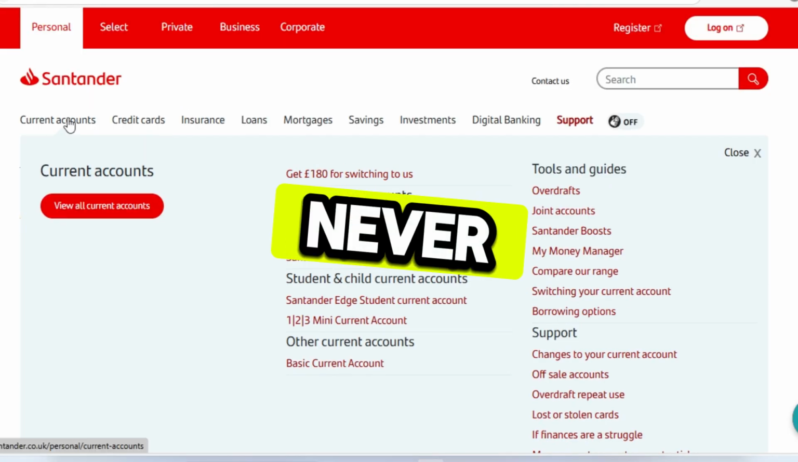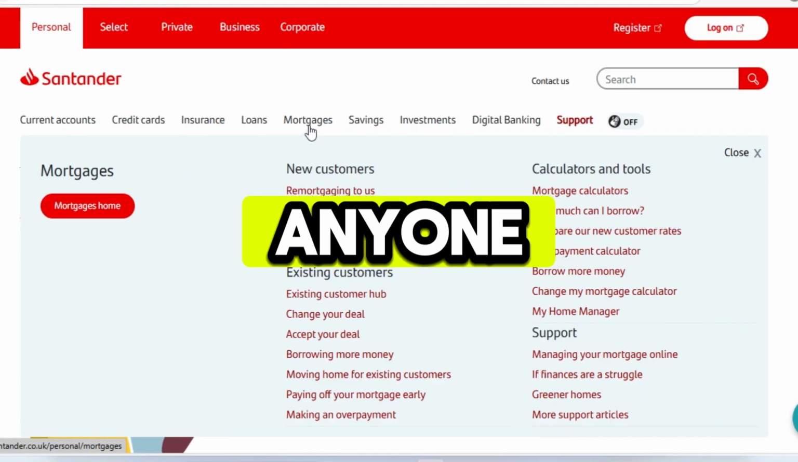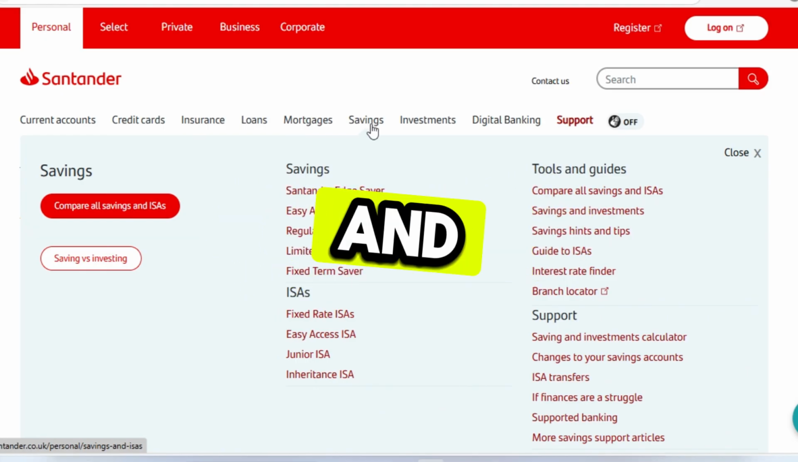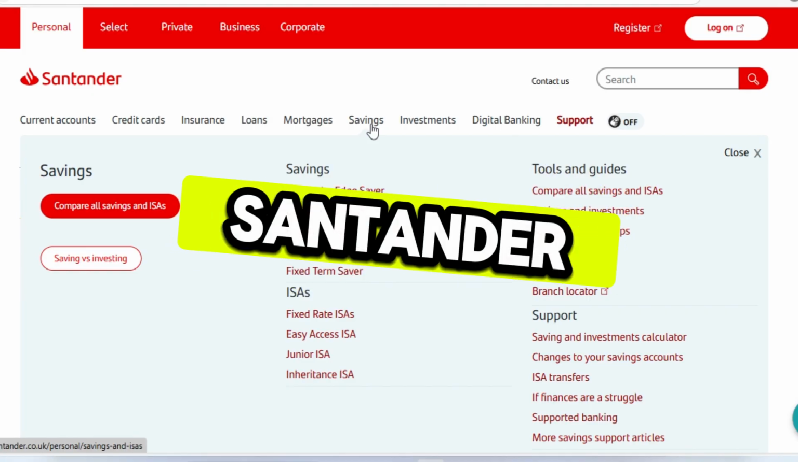Important tips. Never share your Santander Key PIN with anyone. If you change phones, you'll need to activate it again on the new device. And that's it. You've successfully activated Santander Key in the app.